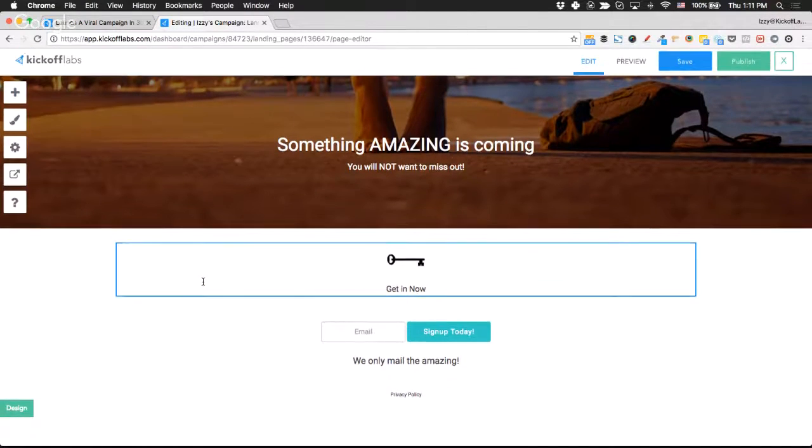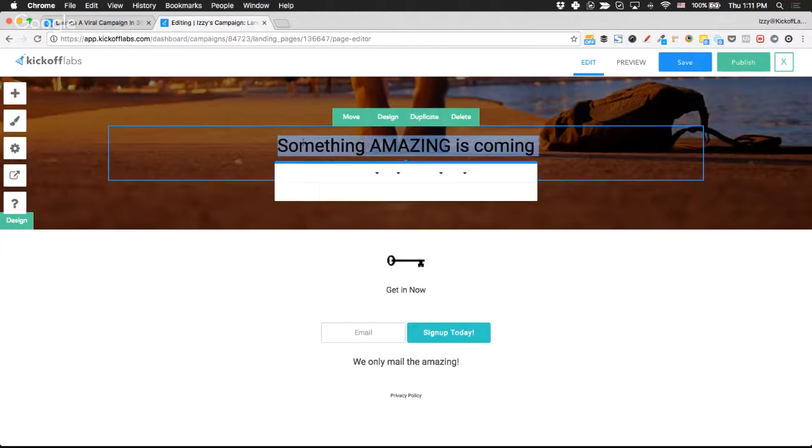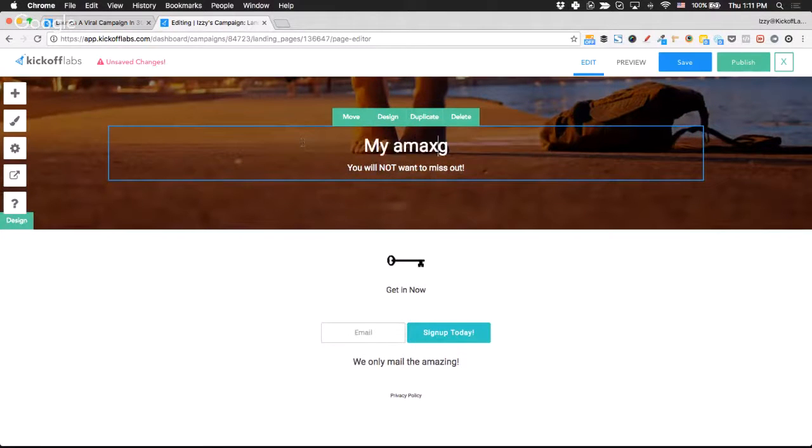So this is already a static template, meaning that you can start customizing your text. Let's say I wanted to say, okay, oops, I kind of messed up, but I'll say amazing business. Oops, I'm writing it all wrong. My amazing business is about to launch. That's probably not the greatest of headlines.